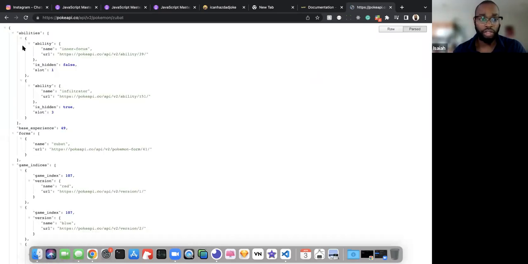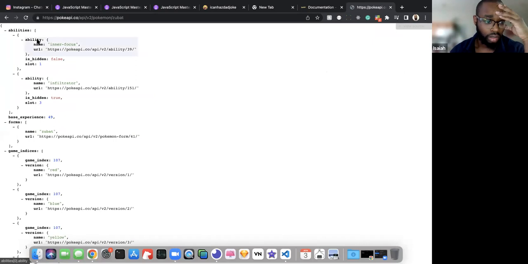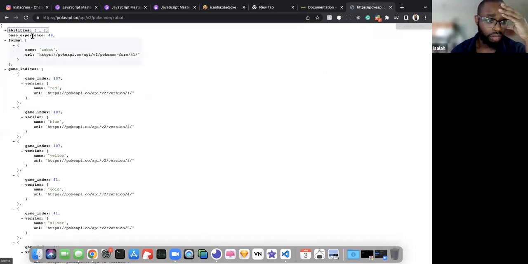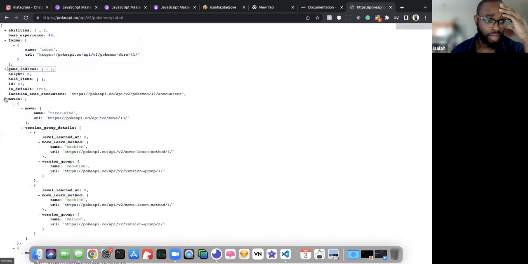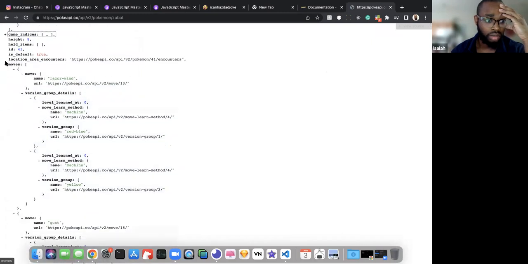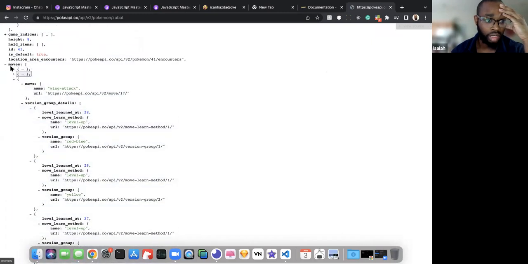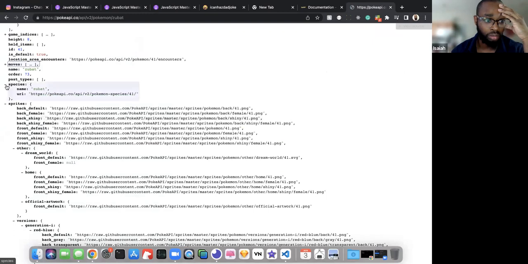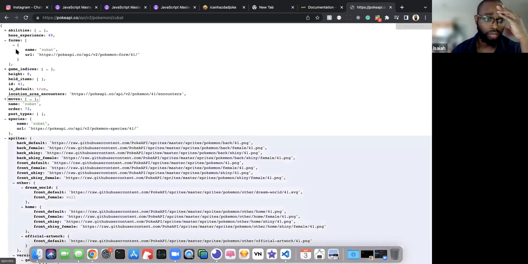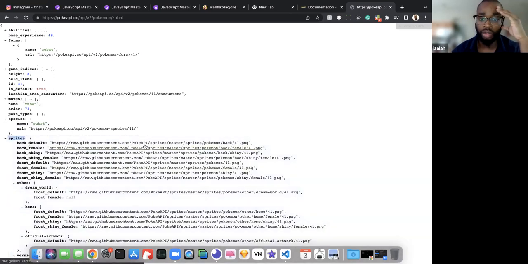It's going to format all of that stuff for us. We have the abilities, we have experience, different forms. We have a lot of different stuff, all the different moves it does. You can literally make your own Pokemon game with all of this info. Different species, different sprites, and these were the ones you were talking about, the sprites. So you'll probably just do data that you come back, dot sprites, dot whatever kind of sprite you want to put.